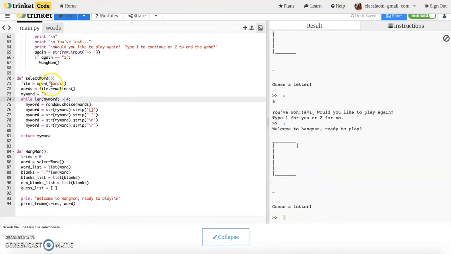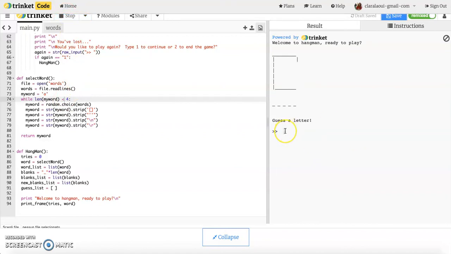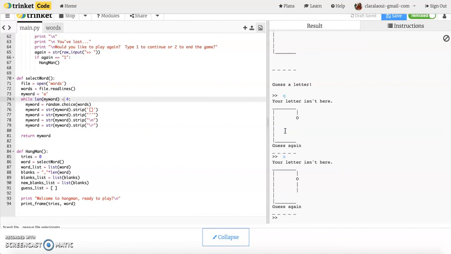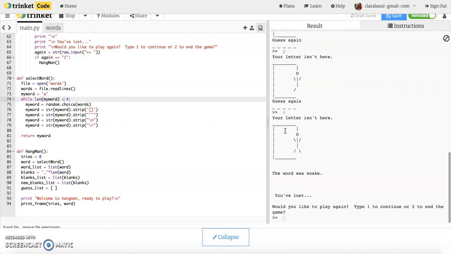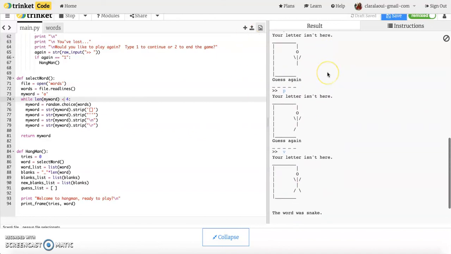So the last thing that we have to check is if our losing message shows up correctly. So we're going to try, and we're going to go with letters that we are sure that aren't here. So just random weird letters until we reach the number of 6. So again, you've lost. Would you like to play again? So this is a demonstration on how it works.